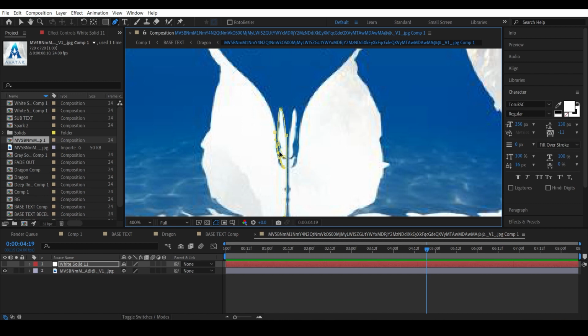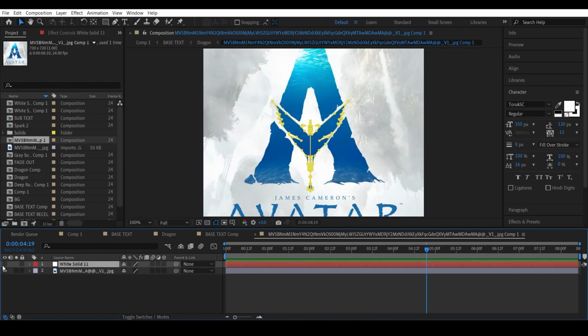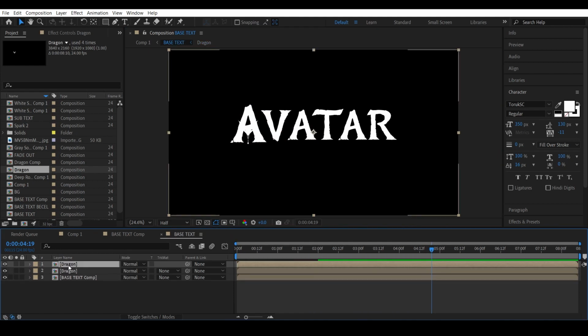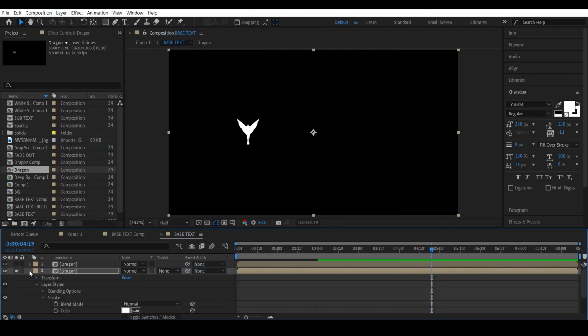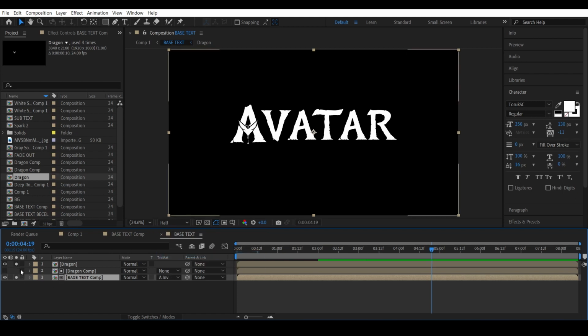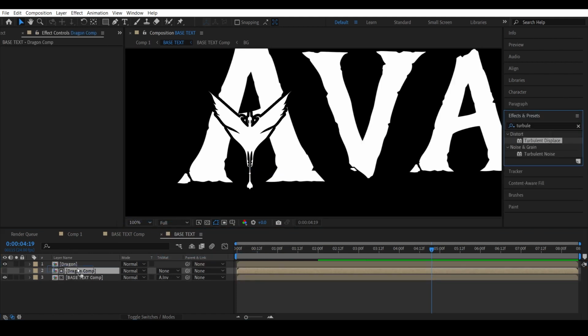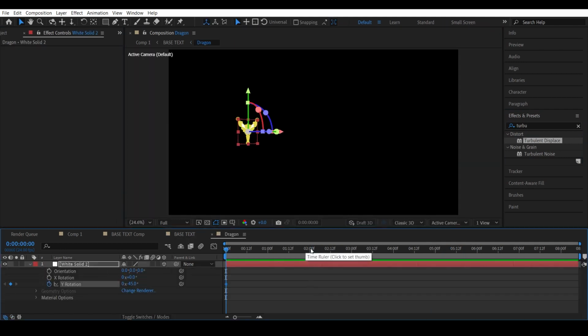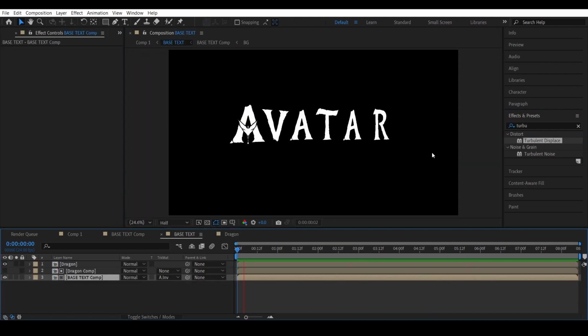After the text was done, I created the dragon shape. I duplicated it, added a stroke layer style, and used it as an alpha matte for the text. The edge is too flat, so I added some turbulent displacement to fix it. Then I made the dragon layer 3D and animated its rotation too. So I'm done with the text animation.